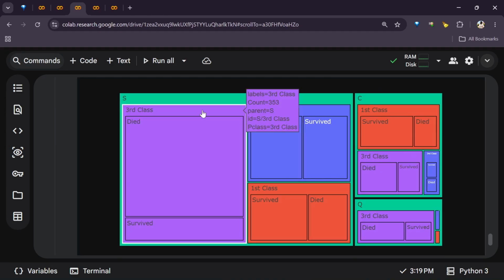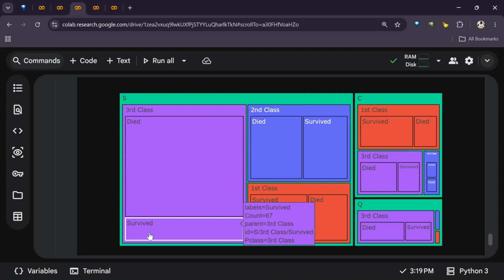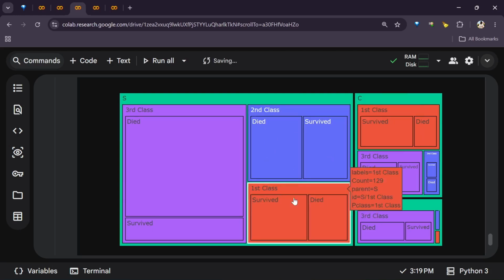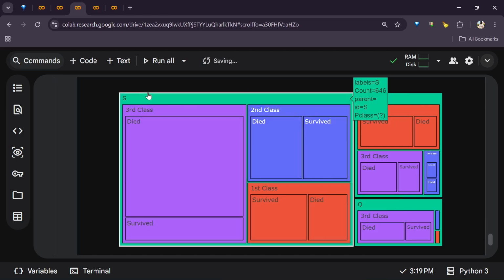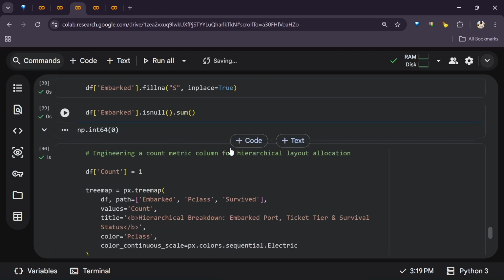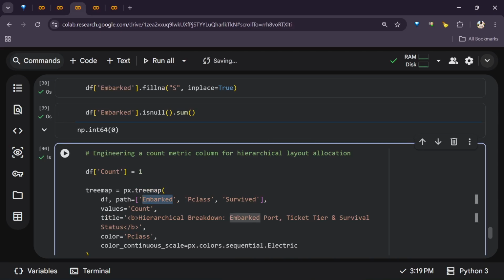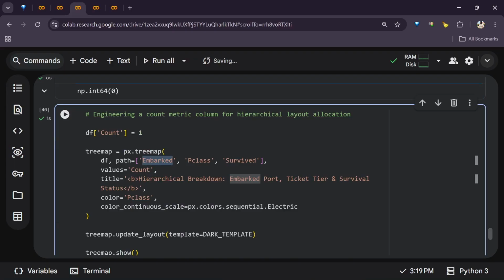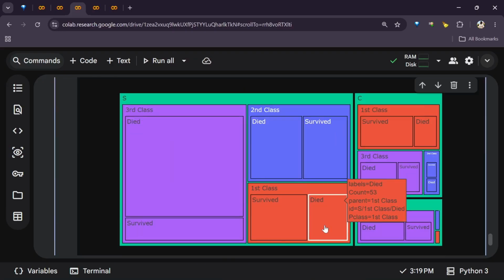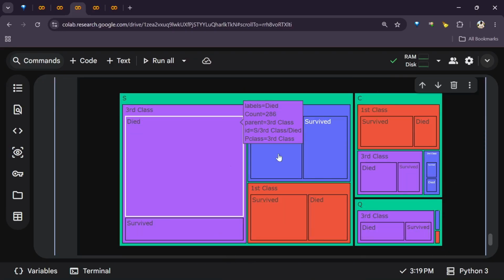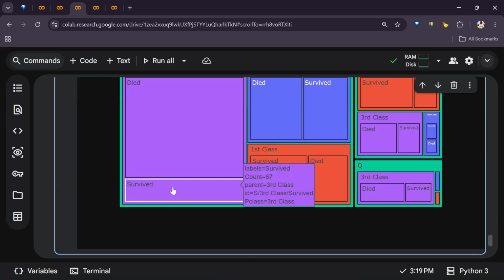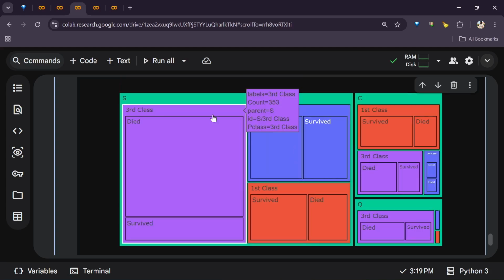Let's see what we have. For the third class, those who died, those who survived. For the second class, those who died, those who survived. For the first class, those who died, those who survived. Now remember, embarkation points is the outer or the first level, followed by what? The passengers class. So first, second, third, first, second, third, first, second, third. Then finally, inside there we have survived, which is died or survived.